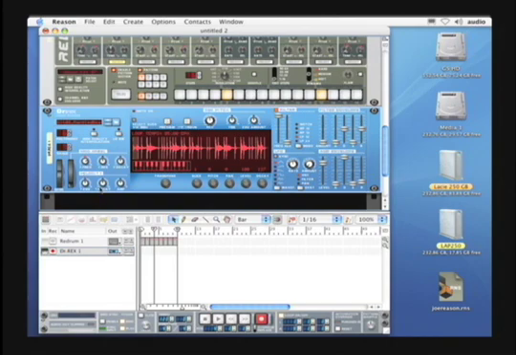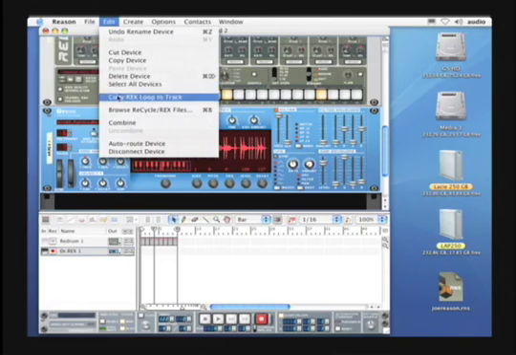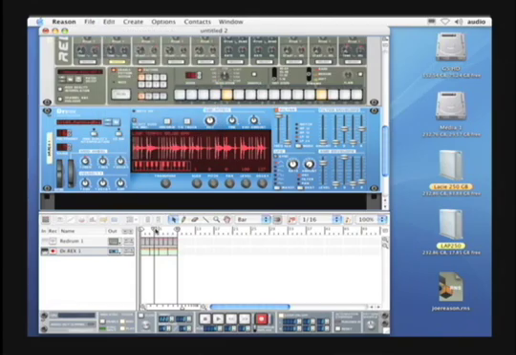Let's copy that loop to the sequencer. We would click the Dr. X in the sequencer, click on the Dr. X, then Edit, Copy Loop to Track. Okay, let's take a look and listen.